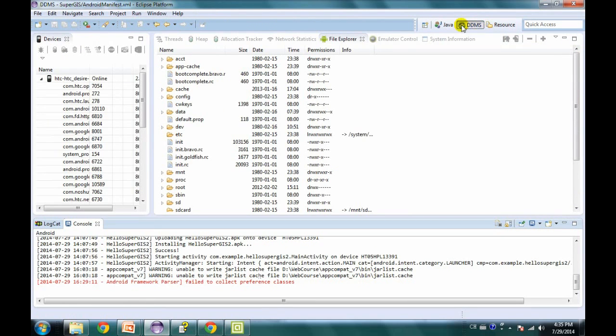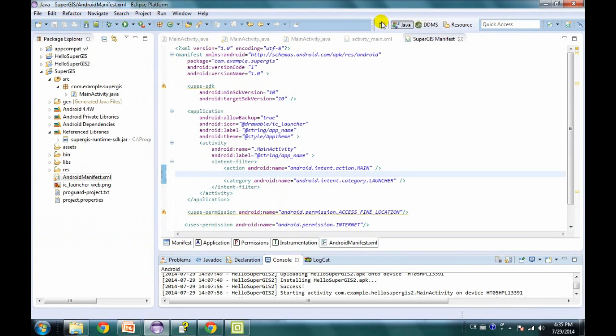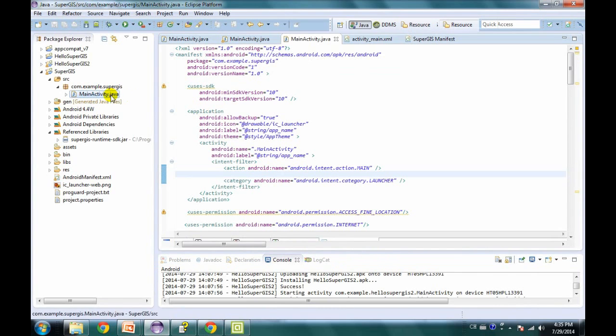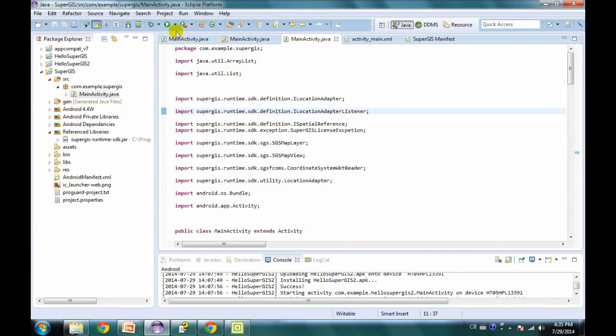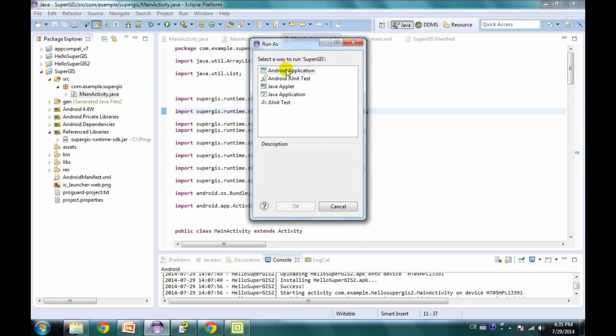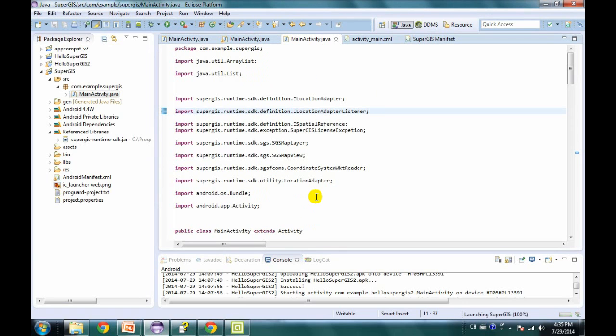Here I can change to the DDMS to check if my Android device is connected or not. So here it is connected. So I can go back to the Java, and go back to MainActivity.java, this one, and then use this Run to compile and run my SuperGIS Android application, and then click OK.